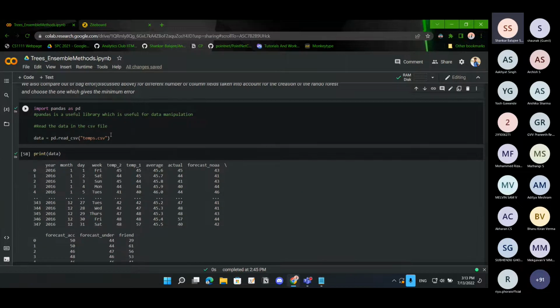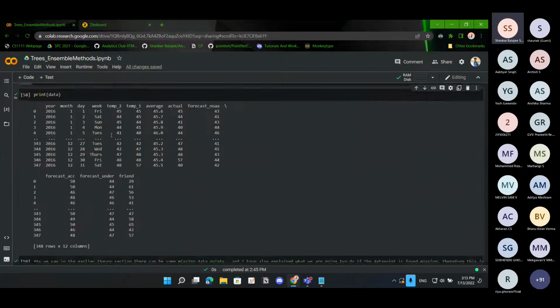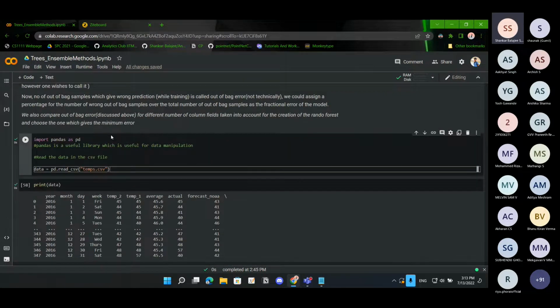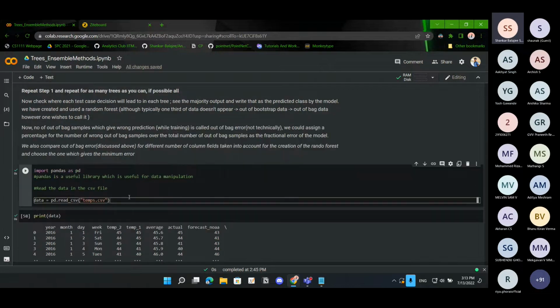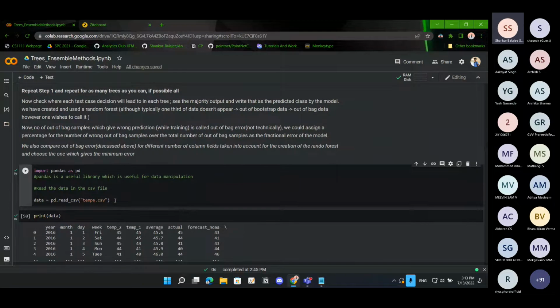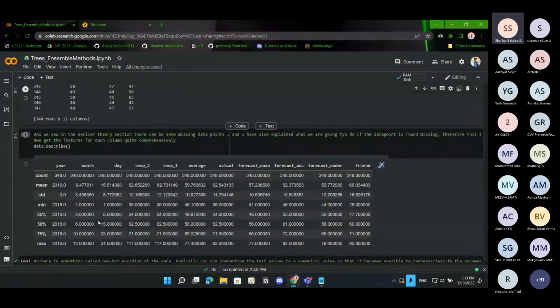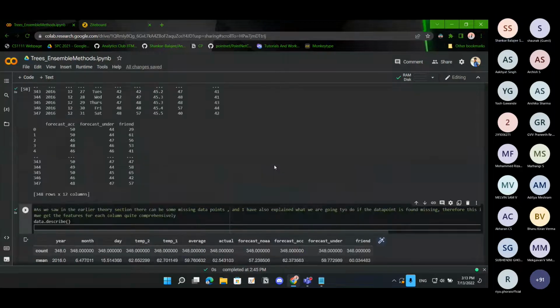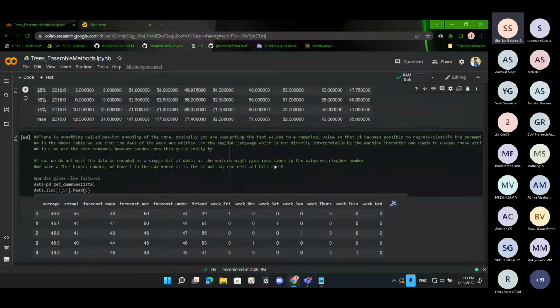So this is just an implementation of a bagging classifier and random forest. Here you can see on the left side, I've imported the CSV file. I've shared it in the WhatsApp group also, so you can follow along if you want to. I'm importing pandas, which is used for data manipulation. I'm reading it. All this is fine. I'm just showing you what columns are here. There are a bunch of columns: year, month, day, temp1, temp2, etc. We're just predicting the temperature here.